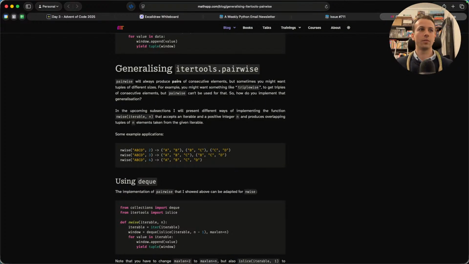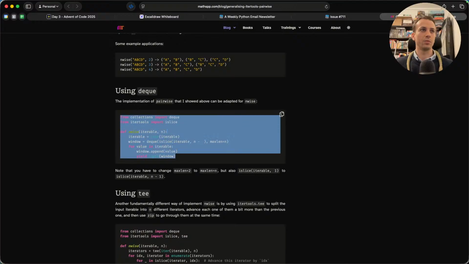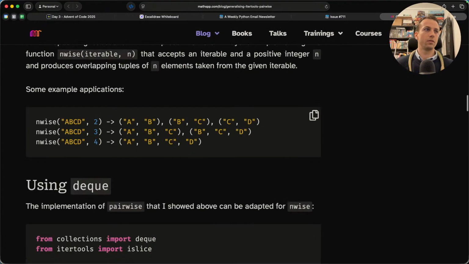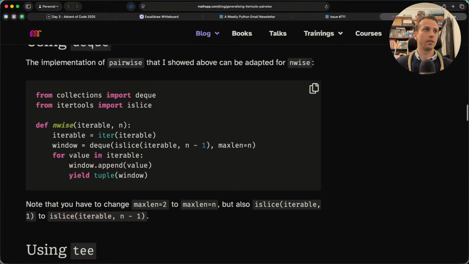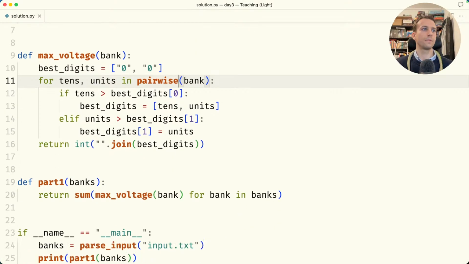So first I'm going to copy my own code that generalizes pairwise. You can implement this generalization in a lot of different ways. Using deque and islice is a very reasonable one. So I'm going to paste this here.